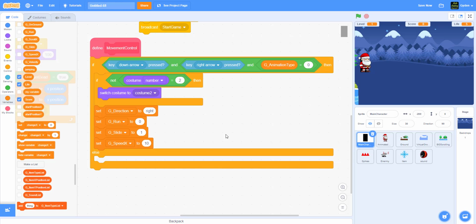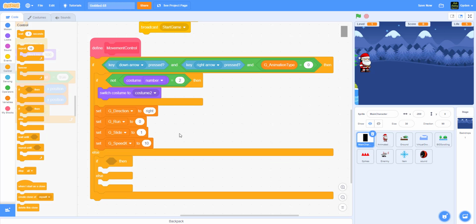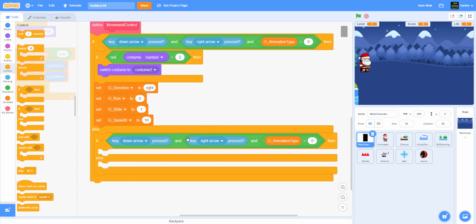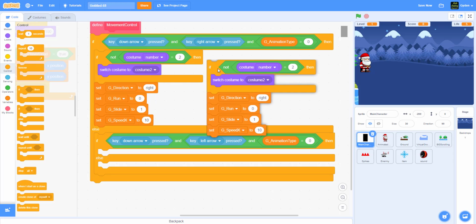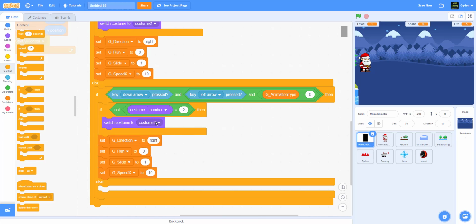Okay, next we are going to have an if and else statement again down here. Grab this if and else in the control, put this in here. Okay, and then we are going to duplicate this one on top, put it down here. So now we're going to do the left key. Left arrow key, and then same thing. Put this here. Sorry, and then we'll put this inside here. So if not costume 2, we want to use the small costume, and this time we are going to say left. Okay, and then the speed we're going to say -10. So this is going backward, the left side.